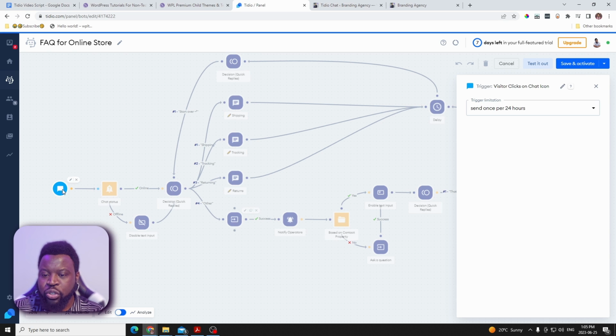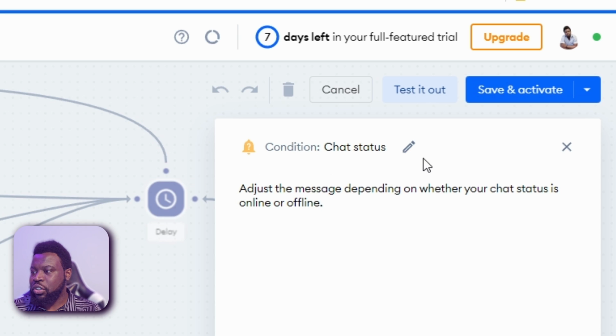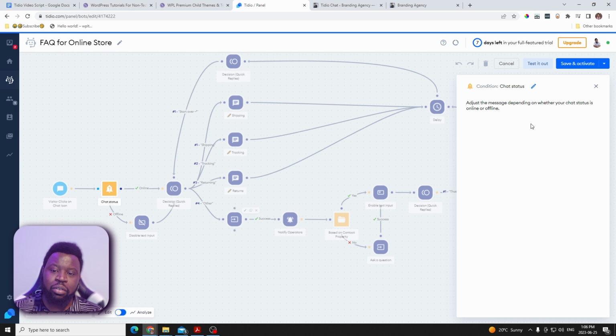In this case, you have the trigger right here, which you can click on the pencil icon to edit like this, and this trigger allows the visitors to click on the chatbot before the chatbot can react. So here we have the condition. If you click on the condition, you can see this condition is going to apply based on the status of the agent. So if you're online, it's going to display something different. If you're offline, it's going to display something different.